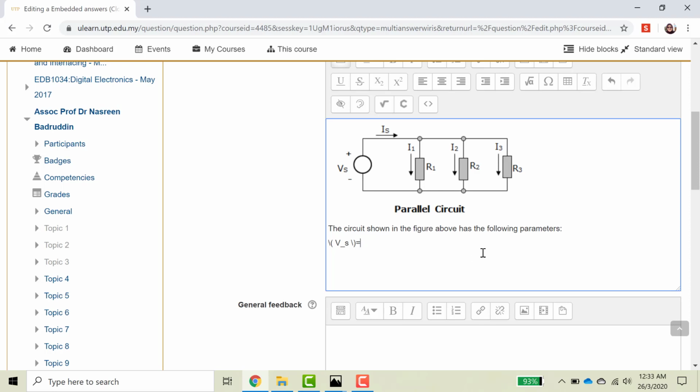Okay, and I'm going to say that the value is equal to a variable. So in WIRIS, if you want to define a variable, you need to use the hash sign. When you use a hash sign, it means that it is going to be a variable, and the quiz will look at the algorithm to determine how to create the values for this variable. So I'm going to call this variable Vs, the same name as the actual variable that I use.